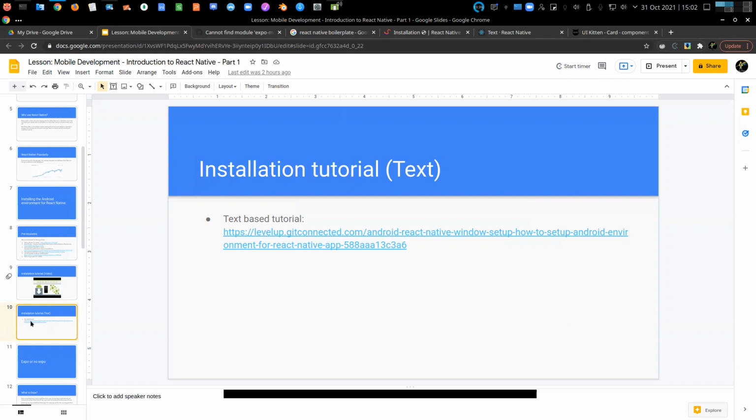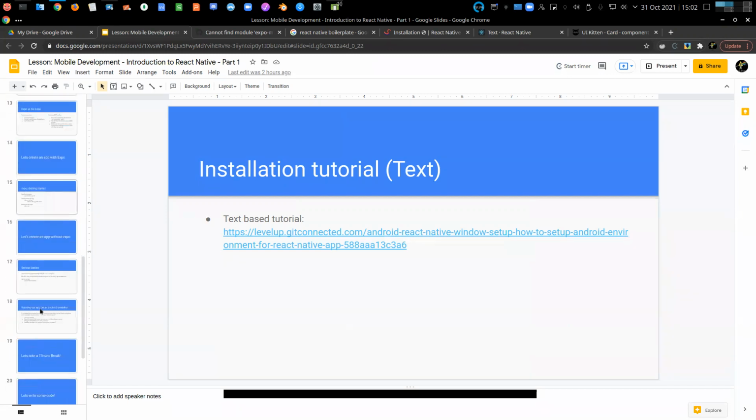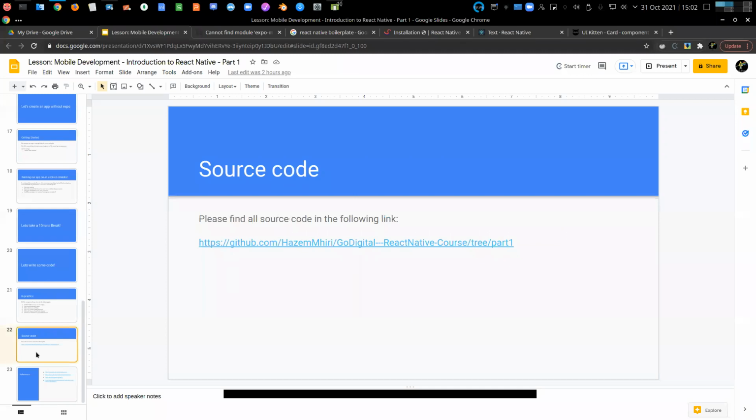So I'll be sharing this presentation with you and the code we wrote today as well. So one of the first steps would be to get your emulator running and try to run the code we wrote today on it. That, I guess, would be the first step in the review of today's session. So if there are no other questions, I think we can call it a day.